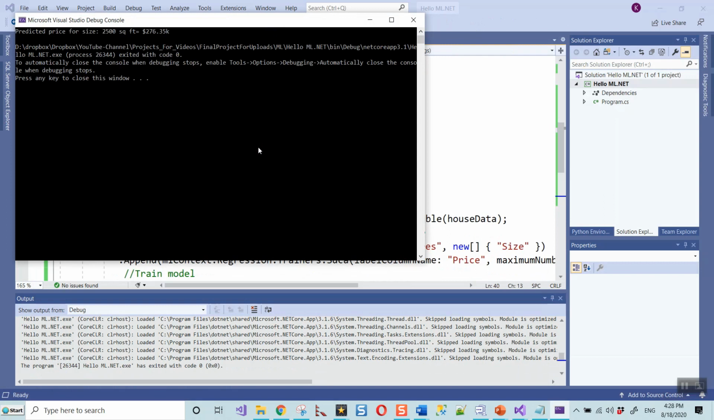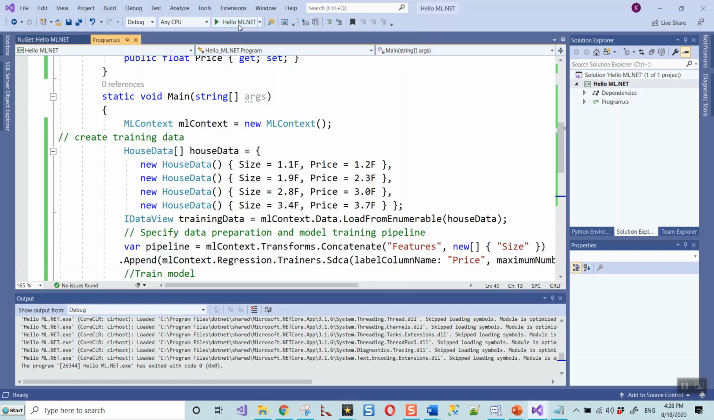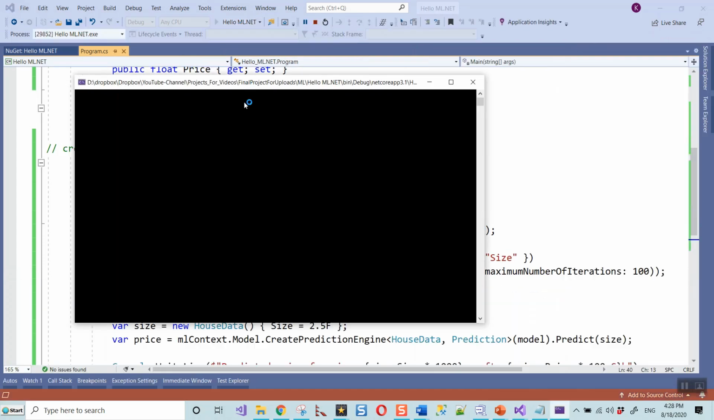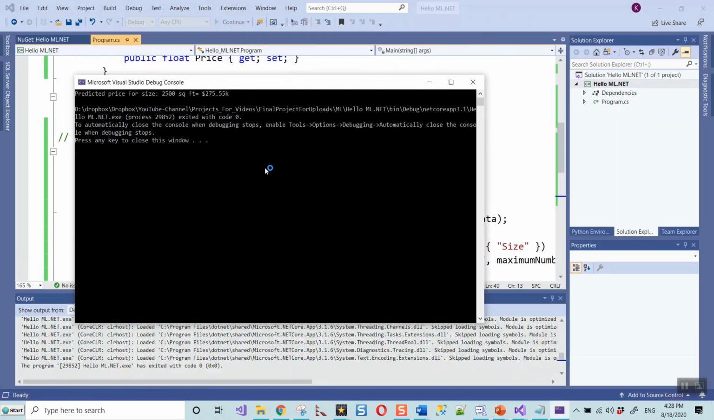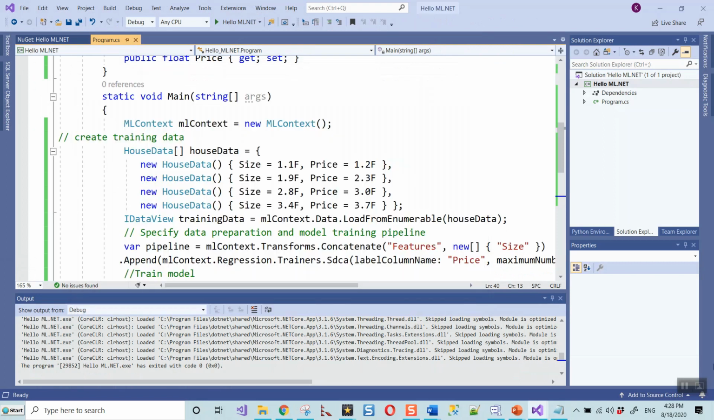Now it comes up with a predicted price for this size of 2500 square feet. It is $276.35K. So every time you run this application, it will come up with something different, not exactly the same, because it comes from the prediction engine. Okay, 275.55, with a subtle difference between the two.